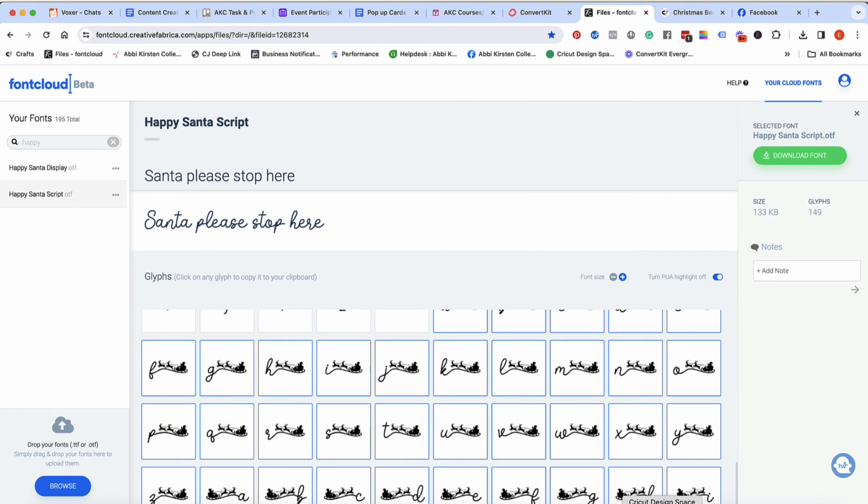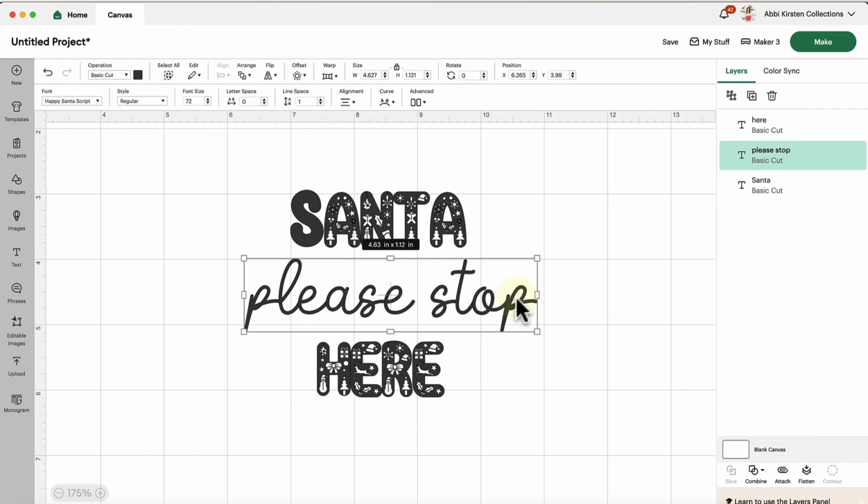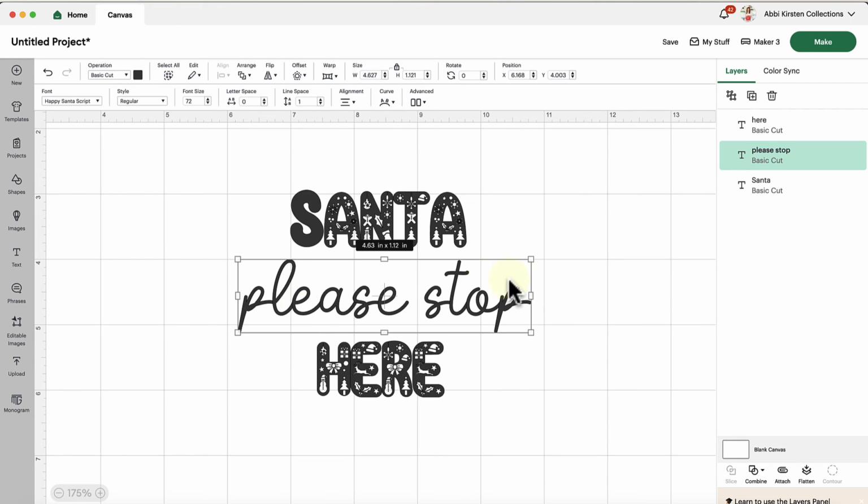And then you want to come over to Cricut Design Space again. So here's the key part about making this work. We have that specialty character copied to our clipboard, but you have to make sure you have the exact same font selected for where you're about to copy this character in. If you do not have the same font selected, it's not going to show up. So I have that exact same Happy Santa script selected that I just pulled that specialty character from.